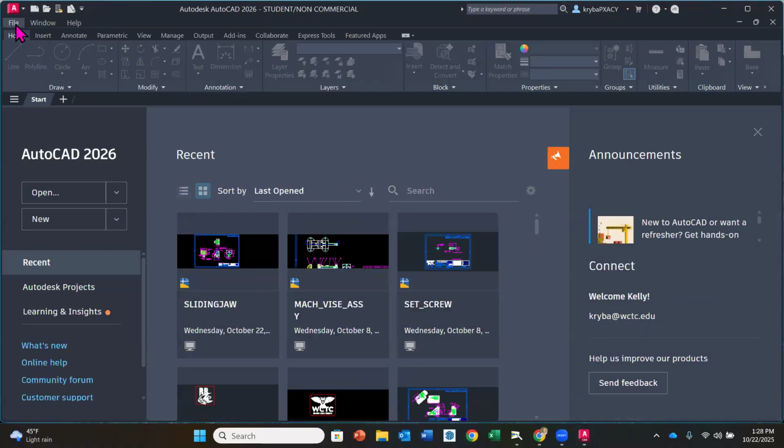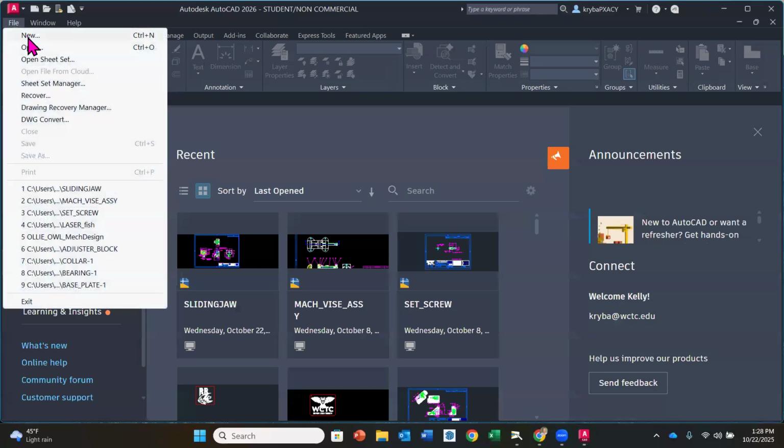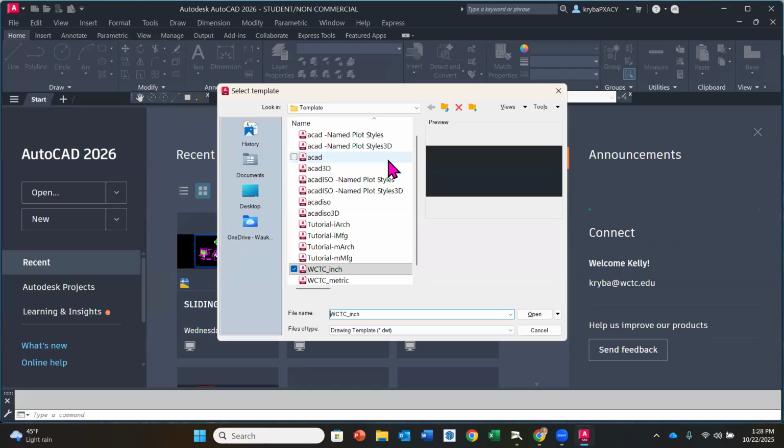So if we go up to the upper left-hand corner here and we want to start a new file, it's then going to come up with a standard list of templates that AutoCAD has. If you had me for tech drafting, I don't think anybody in here did. I don't think so. We created templates. You might have with whoever you would have had. I think Ryan teaches it as well, or Tom.